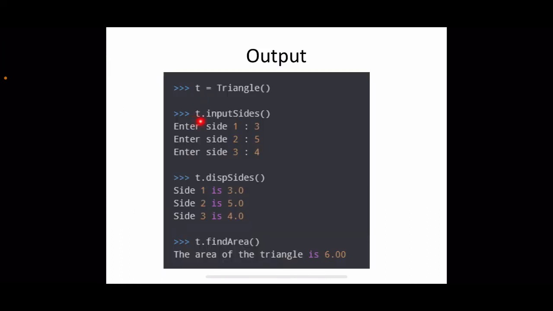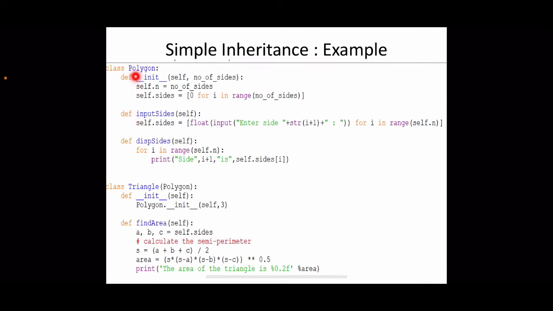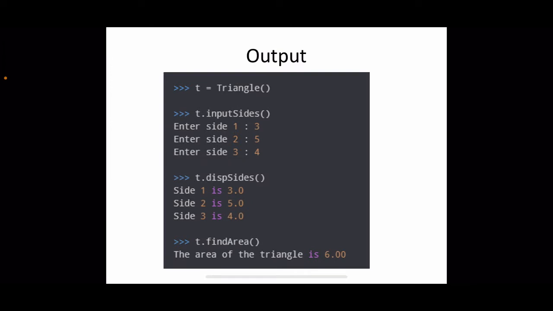After that we are invoking this method, that is t.input_sides. Input sides is actually defined within the parent class, polygon class, right? So that is also being invoked on this triangle object without defining it here. So what will happen? We are reading the three values of the three sides of the triangle, and that is assigned to self.sides. Suppose we are entering three values like 3, 5 and 4. Okay, these three values will be assigned to self.sides, that is t.sides.